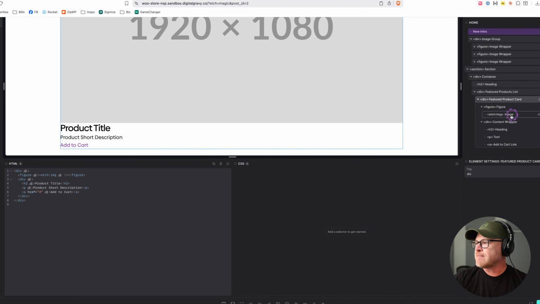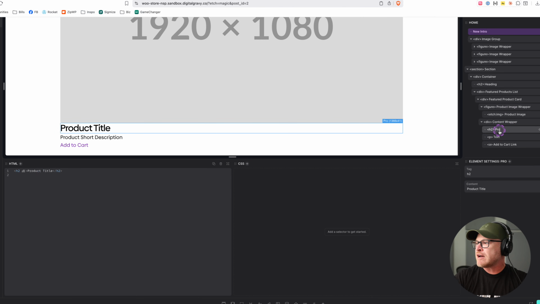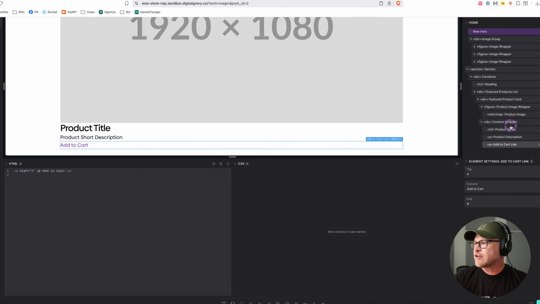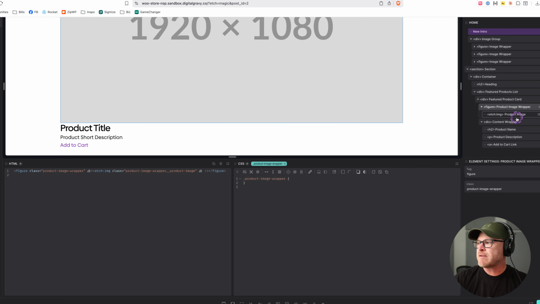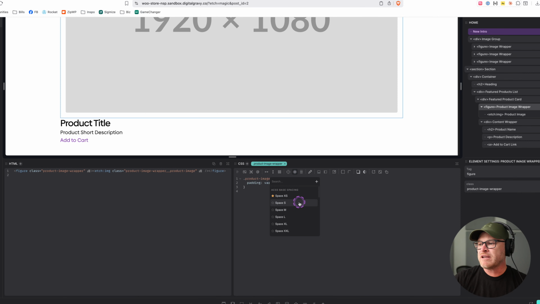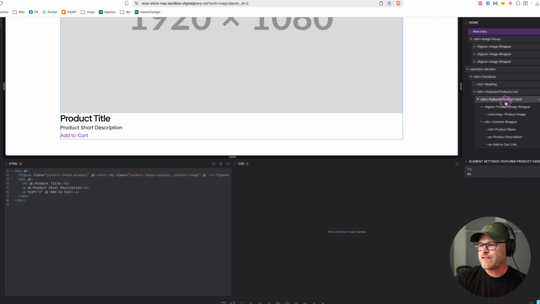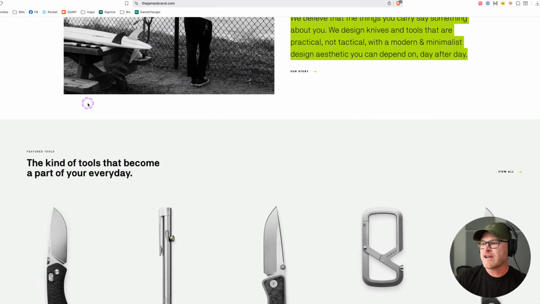So I'm going to make sure this says product image. This will be product image wrapper. We got our content wrapper with our product name, product description, add to cart link. Okay, so let's just right click, create BEM classes. Excellent. Let's go with a little bit of padding. Let's do this on the entire feature card, probably. Let me go look at what they've got going on here.